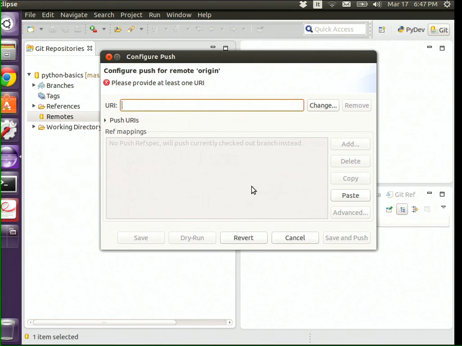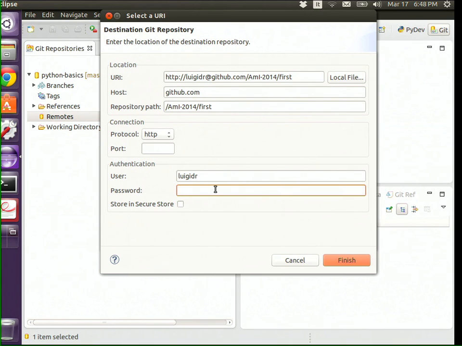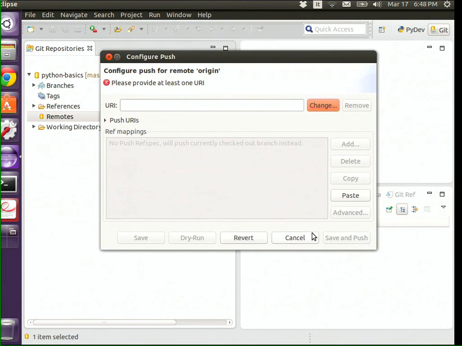Okay, we don't have one right now, but for example, it will be something like HTTP, I don't know, github.com/MEI 2014 first. For example, something like that, and then you need the username and password if you use HTTP, or other types of authentication if you use other headers. Finish will add the repository if it exists. Right now, not, because it doesn't exist. So I put cancel. And this adds the remote. From now on, I can push my committed files and eventually also pull down all the modifications.